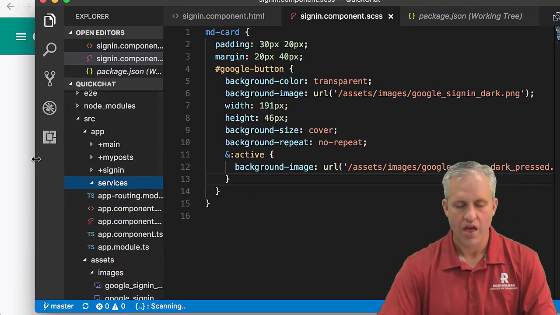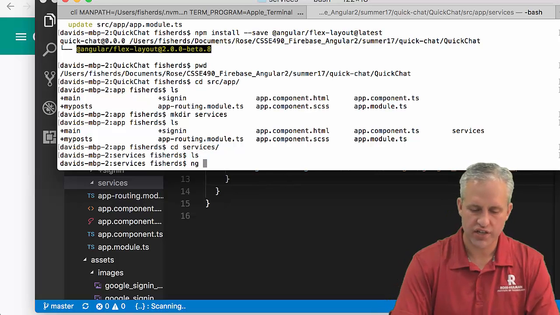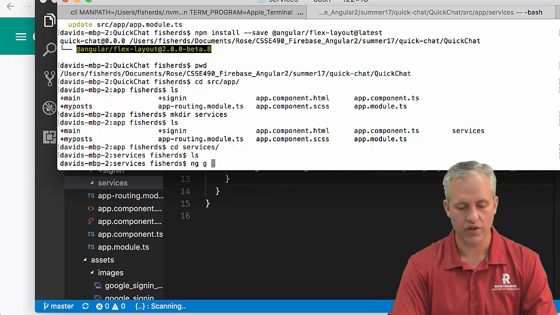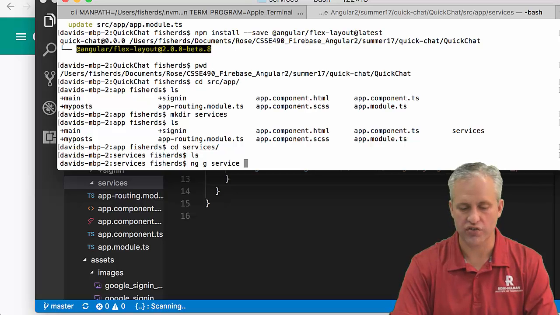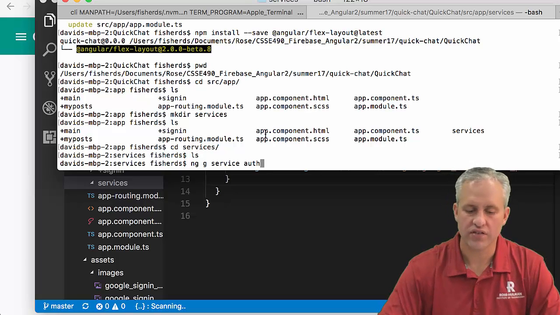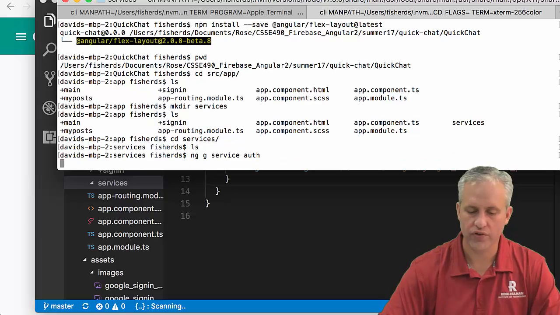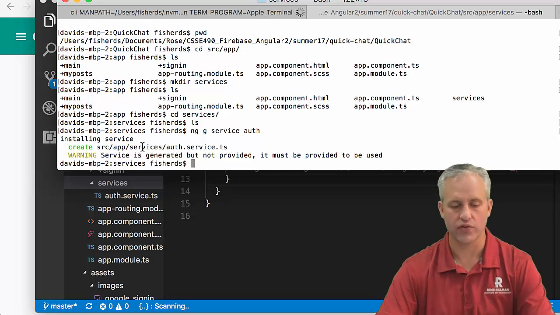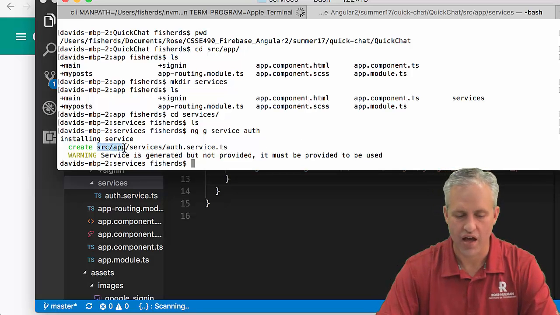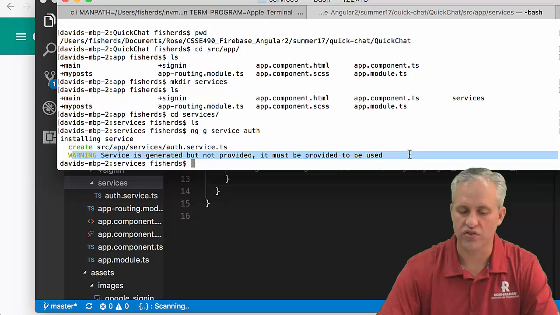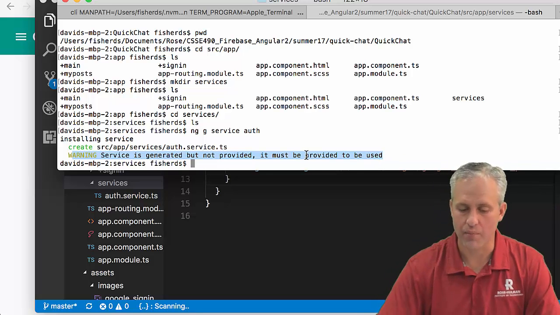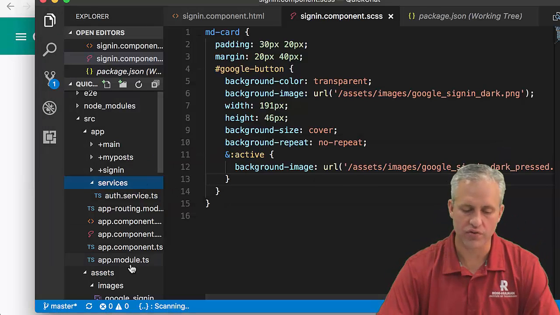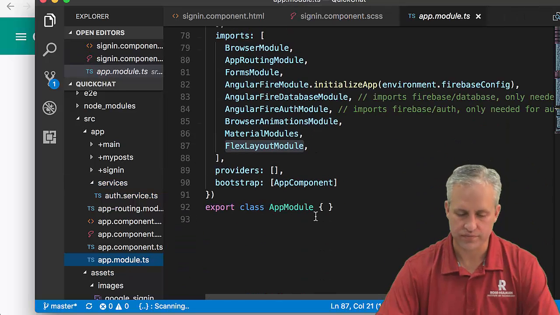There's nothing in it, so let's go ahead and do an ng g. Instead of a component, this time we're going to do an ng g service auth. Since I'm inside the services folder, it's going to make that service file inside of this folder. So it made it inside of source app services, and it made auth.service.ts. It also gave you this warning that says the service is generated but not provided. It must be provided to be used. So that's an easy thing to fix.